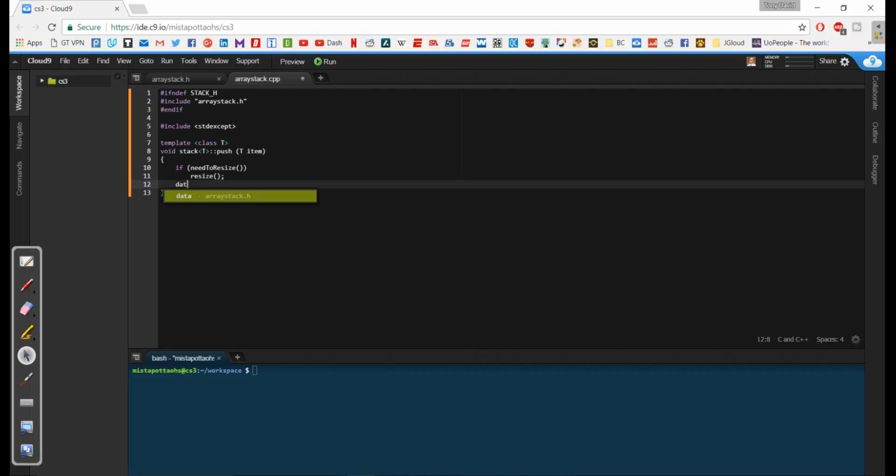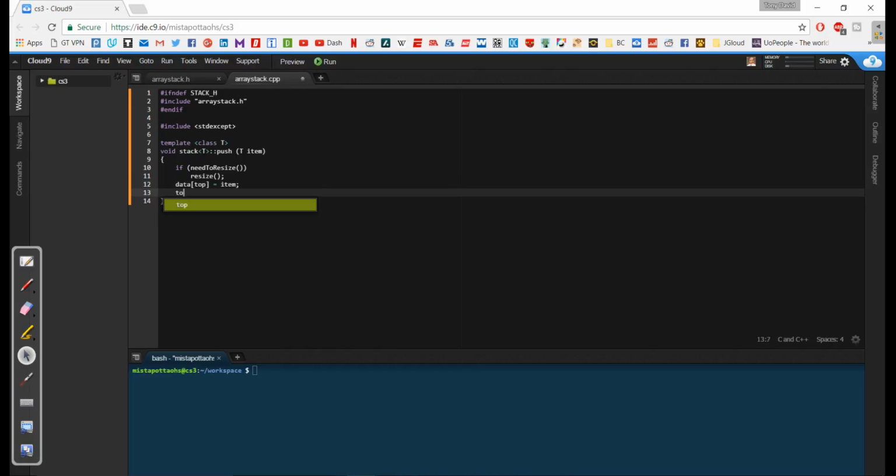So we can say data sub top is going to get whatever item is, and then top is going to be incremented. So this is our simple push: if I need to resize it, then I go ahead and resize it. And then I need to put the data that they give me into our array. And then I need to say, hey, that's not the top anymore. That's not where stuff is going to go. You need to go somewhere else.